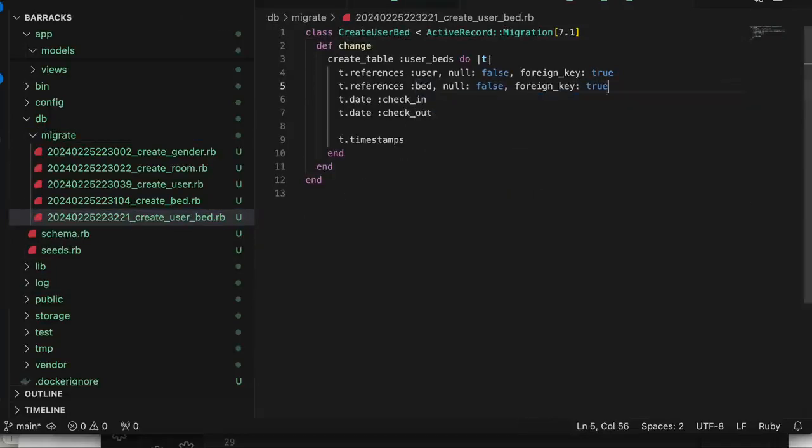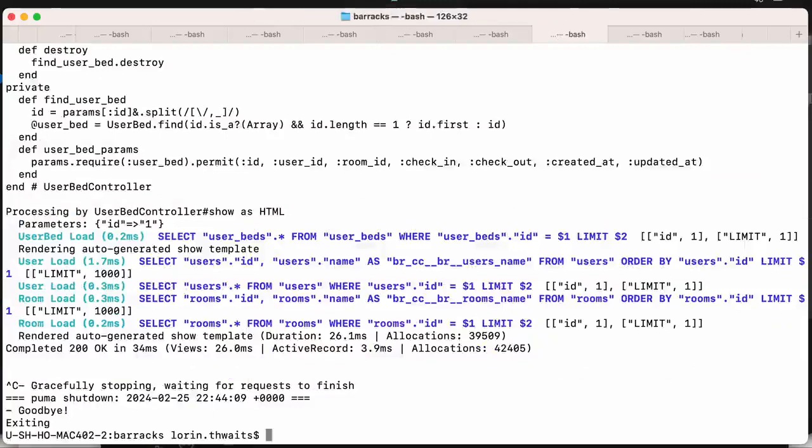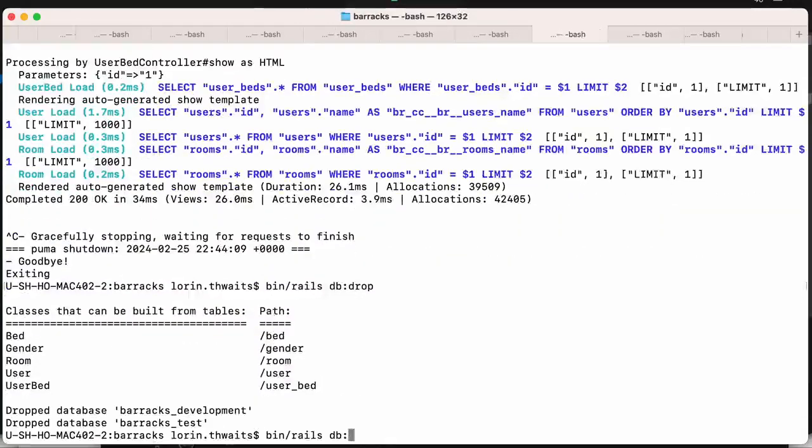I'm going to set it to a bed, foreign key true. Yep, check in, check out. All the rest is the same. All right, let's kill the database. Let's start again. So bin/rails, drop the database right now. Whoop. Because the foreign keys would have already been established, so we'll create and migrate.